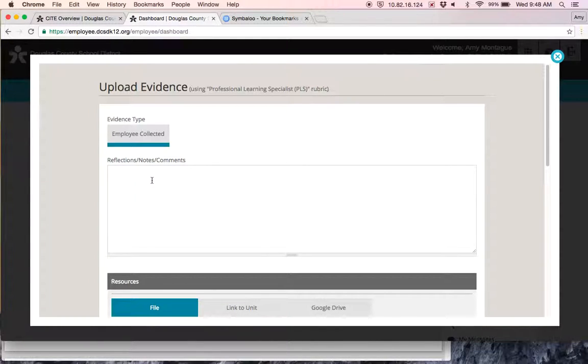In the next box, you can actually type out what the piece of evidence is about. So I'm going to be uploading our Castleview Professional Development Plan. So I'm just going to put a quick note in here that says that this is our CVHS PD plan for 2016-2017. This is just a note that tells what it is. You are welcome to write as much or as little as you would like in this box.